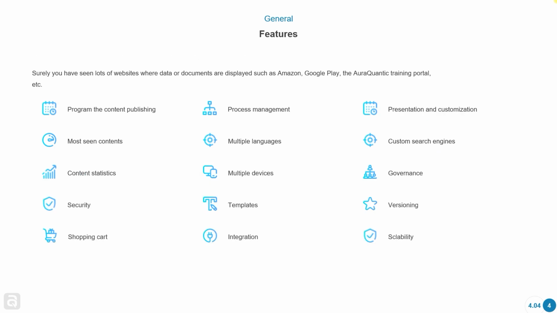Surely we've all seen lots of websites where data or documents are displayed. For example, Amazon, Google Play, the Auto Quantic Trading Portal, the knowledge base. So in all these sites, we have something in common. We're displaying contents. In order to display these contents, we need some features.